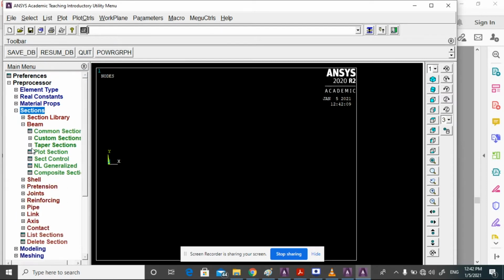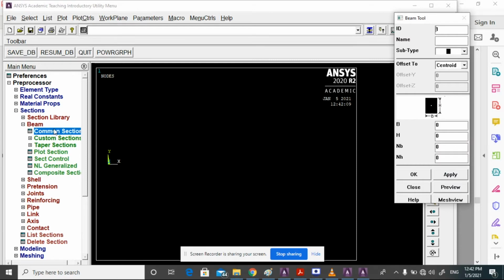Section, Beam, Common Sections, select the cross section of the beam, 0.01, 1 and 0.01. Preview.